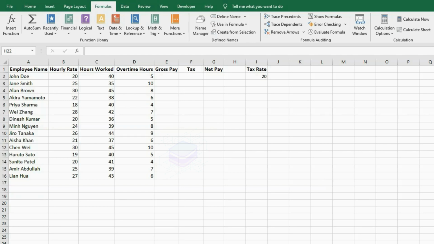Consider a basic payroll scenario. You have employees, each with an hourly rate. They work a certain number of hours, potentially including overtime. The goal is to calculate their gross pay, deduct taxes, and determine their net pay.